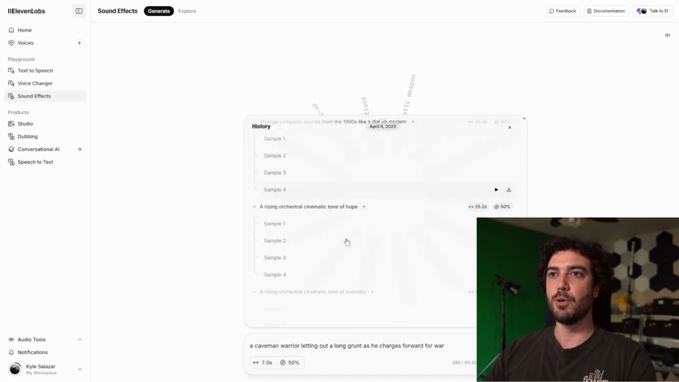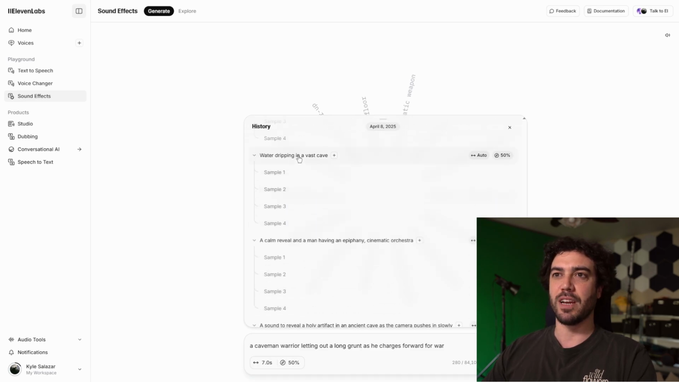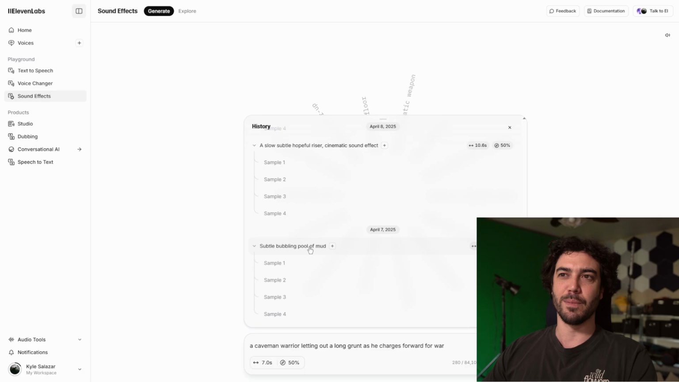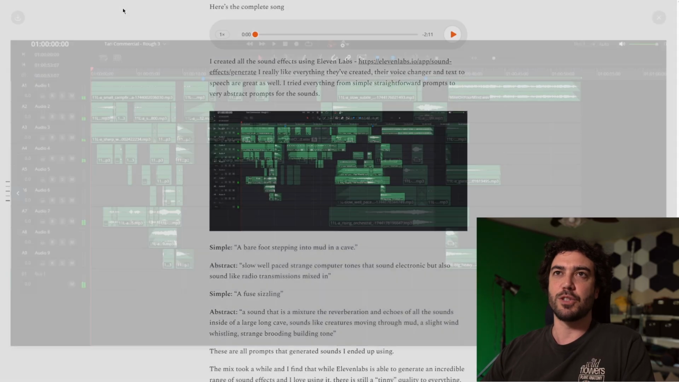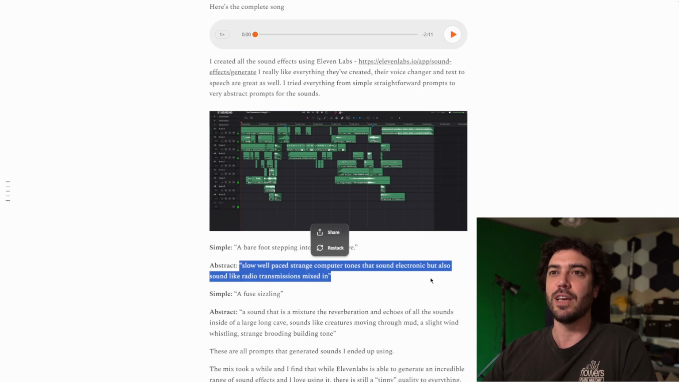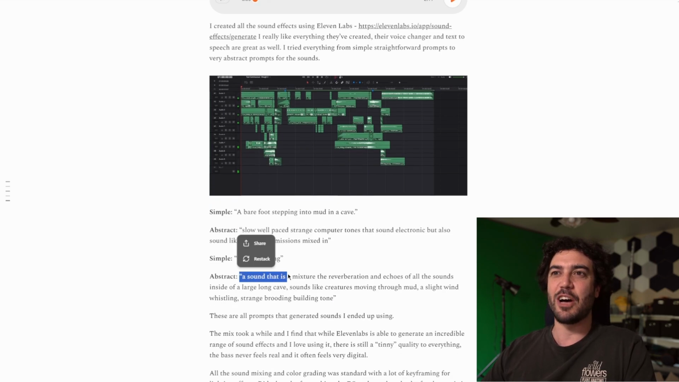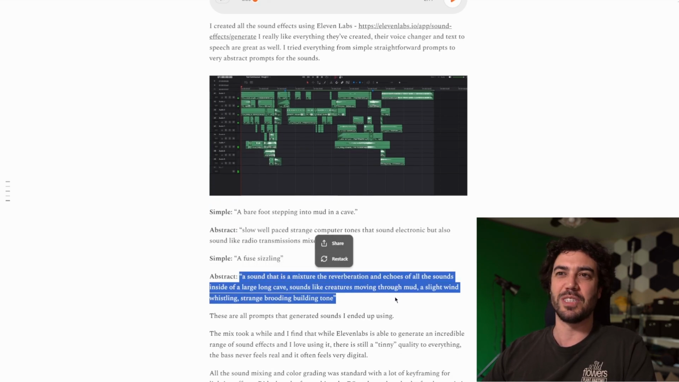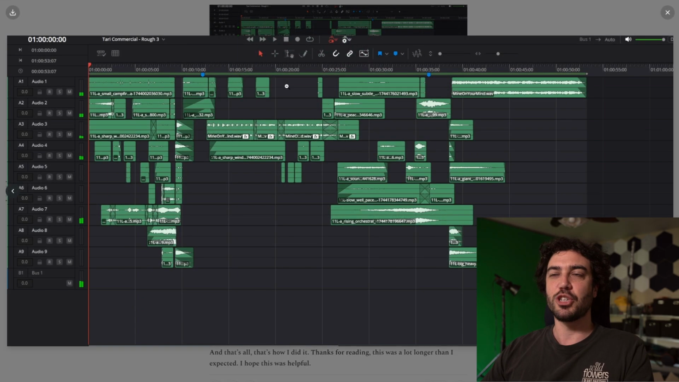But a simple one would just be like water dripping in a vast cave, subtle bubbling pool of mud. Some of the more complex or abstract prompts that I ended up using because they worked were: slow, well-paced, strange computer tones that sound electronic but also sound like radio transmissions mixed in. A sound that is a mixture of the reverberation and echoes of all the sounds inside of a large, long cave. Sounds like creatures moving through mud, a slight wind whistling, strange, brooding, building tone. So you can push it and play with it and get a lot of the sounds that you actually want.